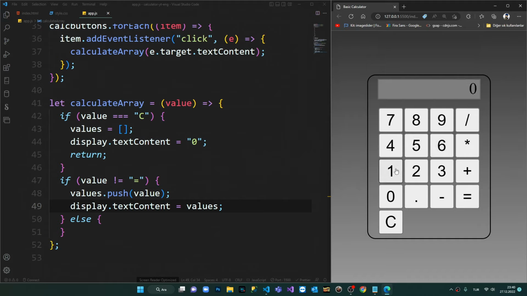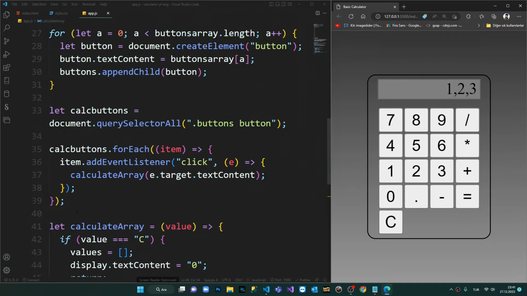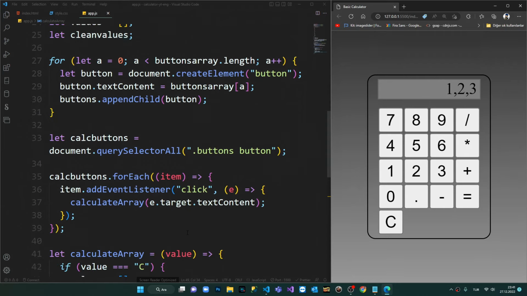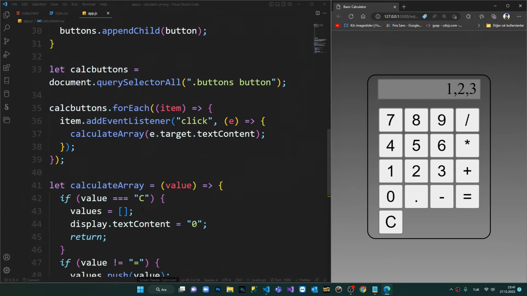But did you notice something? When I press 1, 2, 3, everything is separated with commas. But how can we get rid of this problem? Because this is a problem, okay? We cannot use a calculator like this. We cannot do any equalization or calculation with these commas. As I mentioned above, we created a variable named cleanValues, and we didn't give it any value. We're gonna use it right here.